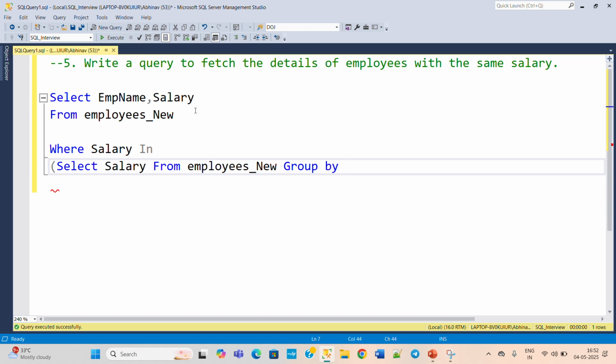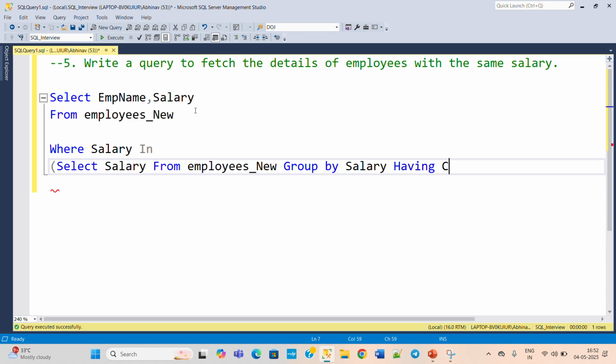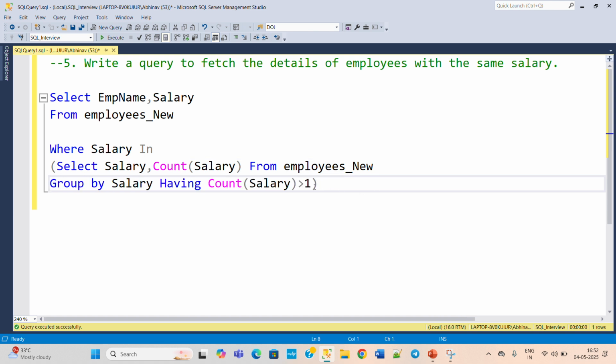by salary, and then having count of salary greater than 1. First we will check what the subquery will return. So first copy this count of salary, also copy this. Now execute this subquery first, press enter here, then you can see what the subquery is returning.